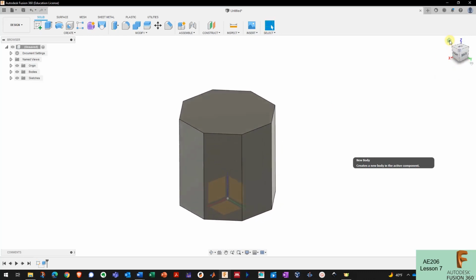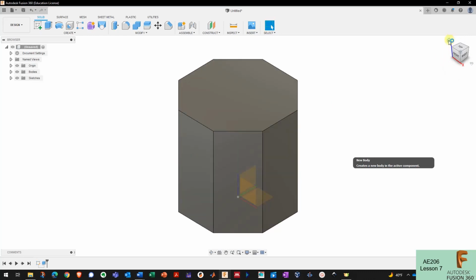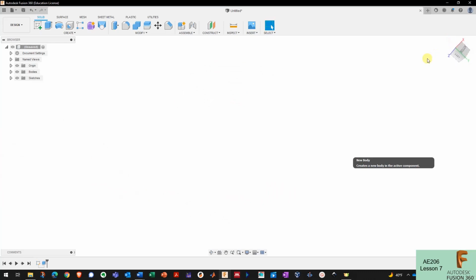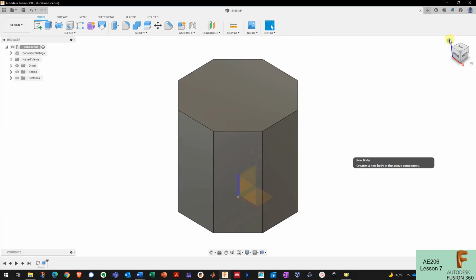Or I can always press the home button. If I get lost, I can always press the home button to get back to the home view. If I'm not sure where I am and the model's kind of far away like that, I can always press this home button to get back to the home, which is really useful. Okay. Over here on the left, I've got my model browser.